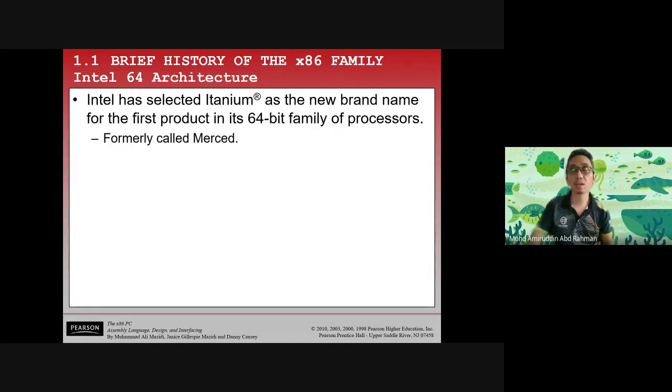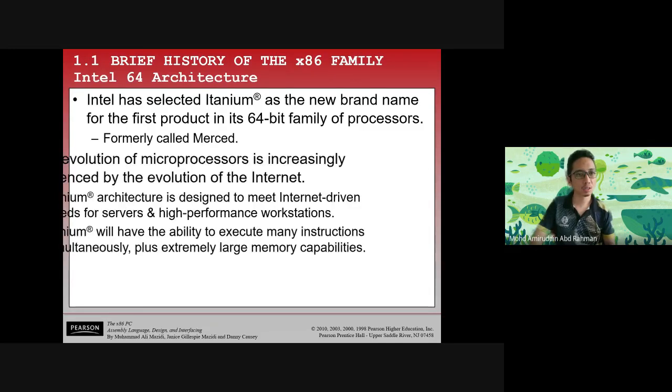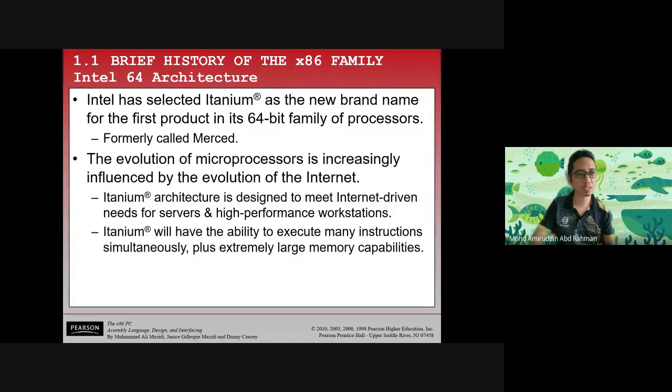Intel also selected Itanium as the new brand name for the first product in the 64-bit family of processors. It was formerly called Merced. The evolution of the microprocessor is increasingly influenced by the evolution of the internet. The Itanium architecture is designed to meet the internet-driven needs for servers and high-performance workstations, because when there is an internet burst, the servers need to be upgraded.